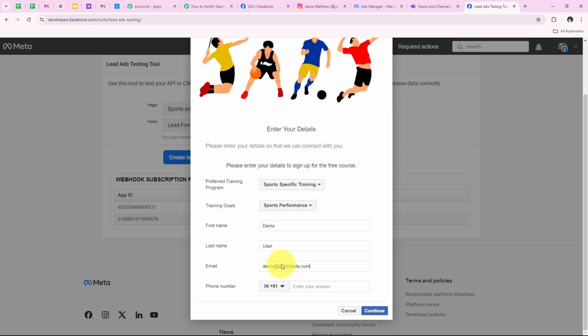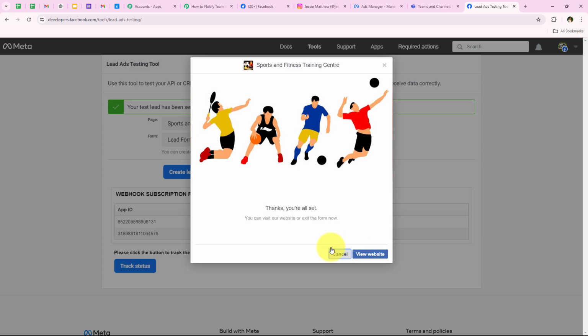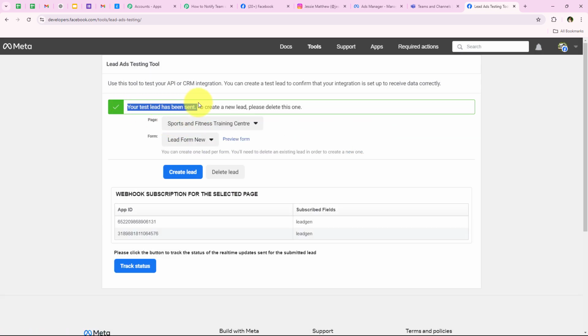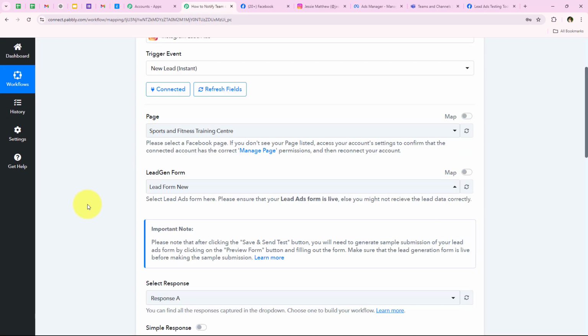And now for the phone number I'm going to keep it as this. And after entering all of these details, we are going to click on continue right over here and then submit. And as soon as we click on submit, yes, you can see your test lead has been sent. So this means that the lead ads testing tool has sent the details of our test submission to our workflow. So I'm going to open my workflow and check if Pabbly has captured the response or not.